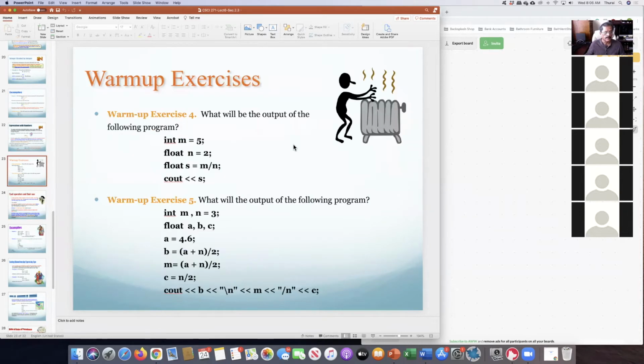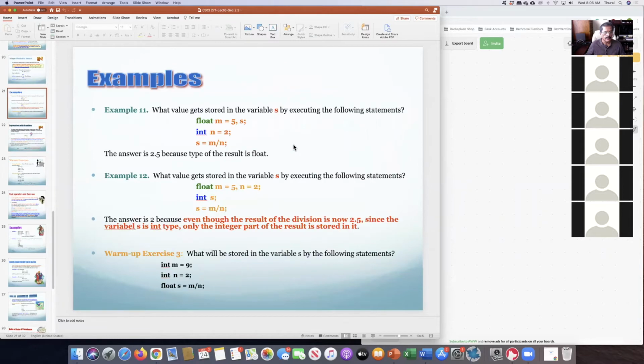Let me go back to the previous one of those examples. See, in this warm-up exercise 3, look at the last one. Int m equal to 9, n equal to 2. Those are integers. So 9 and 2 are the values. I don't want to change them. I want to keep them integers. But in this division, the division is going to go wrong. So is there any way I can make this division go right and still keep the integer variables as integer variables? There are times when we need to do that.